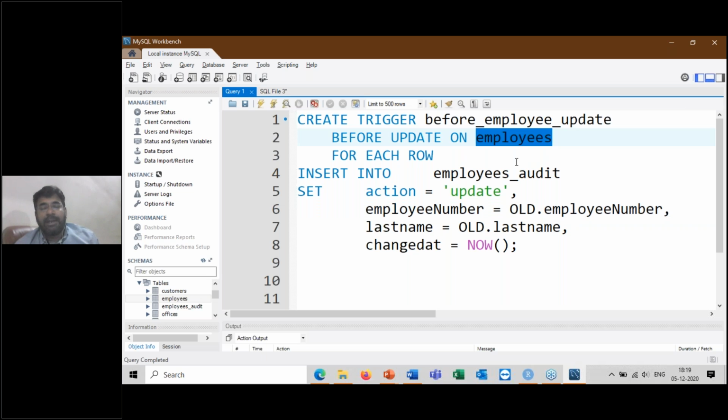It might be possible that you have updated the last name of the person. It might be possible that you have updated the employee number of the person. So I don't know whether it has changed. So I want the before-change data. So I want to say that the action which was performed was an update action. This is a text which I'm mentioning in my audit table.